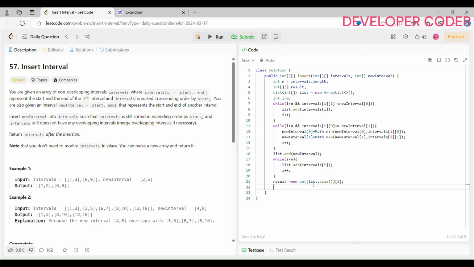Now just one thing is pending: I have to return the result. int j is equal to 0; j is less than list.size(); j plus plus. And then result[j] is equal to list.get(j), where I pass j. In the end I just return the result.